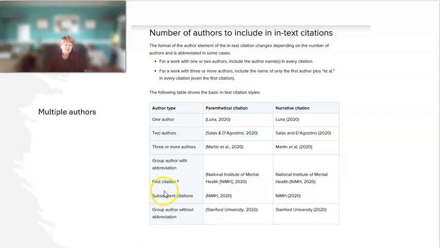And in all the rest or subsequent citations, you just use the abbreviation because your audience already knows what you're referring to. And then group author without abbreviation, again, this is Stanford University. You would just write it out. And that's the parenthetical citation column and the narrative. In the notes section below this slide, of course, in the PowerPoint, you will find the direct URL to that page.